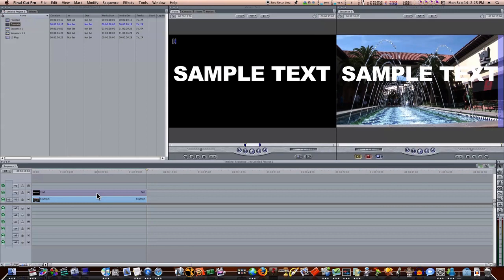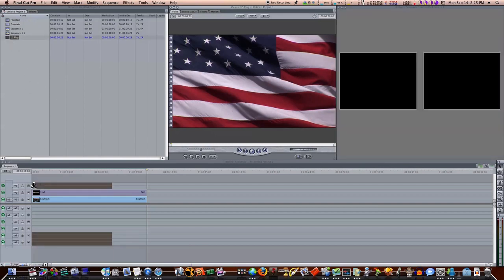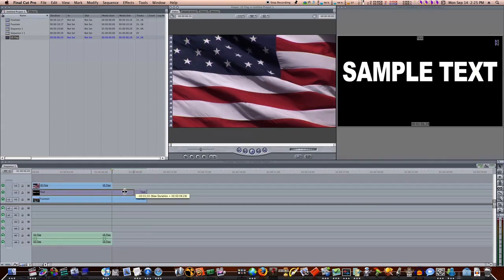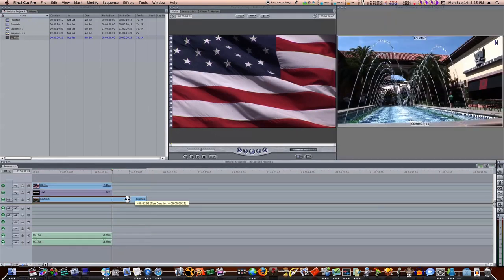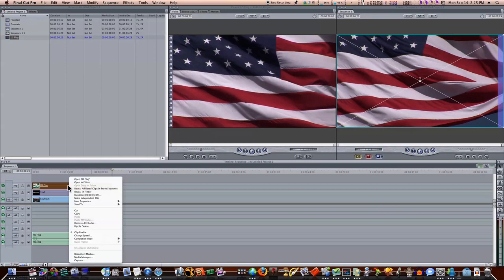Now we're going to place the video that we want to see within the text on track 3. So I'm going to use this flag clip here. We'll put it inside the text, so I'll put it on track 3. And this will give us 3 clips stacked up: our background clip, our text clip, and the video we want within our text. Okay? So now, it's real simple from here. What we need to do is select the clip on track 3, right click, go to composite mode, and change it to Travel Matte Alpha.